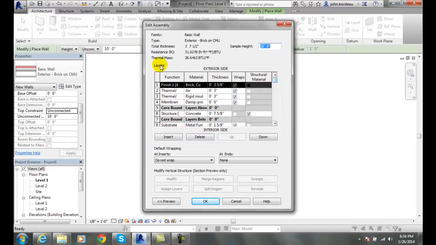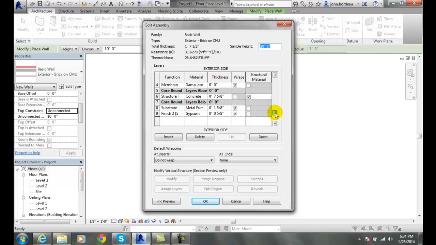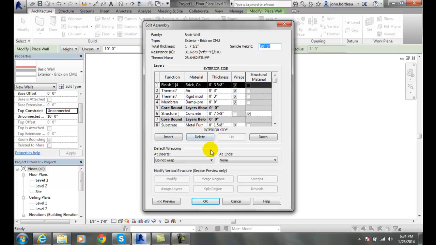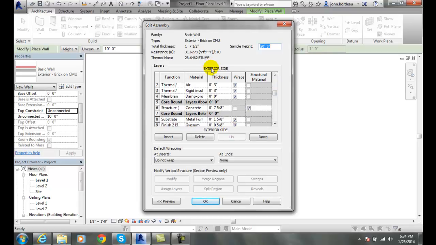is set for an exterior brick on CMU, and it shows each one of the layers. And so in this, we can show each one of these layers, and it shows the finish, the thermal, the membrane, the core, etc., right down the line. And it'll have the exterior side up here, interior side here. We'll have the total thickness of the wall, and so you can change these around and edit these things if necessary. You can also change the wrapping.